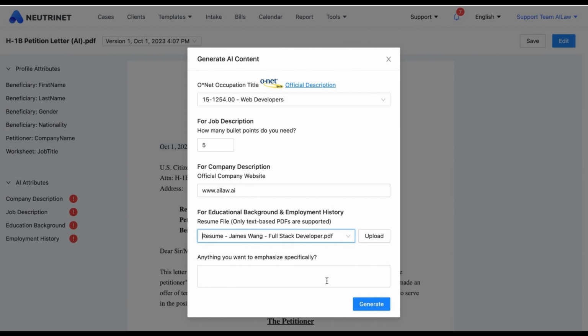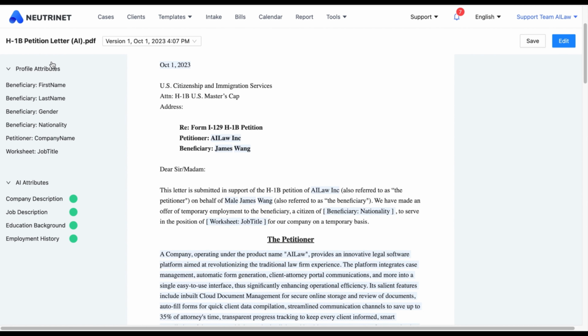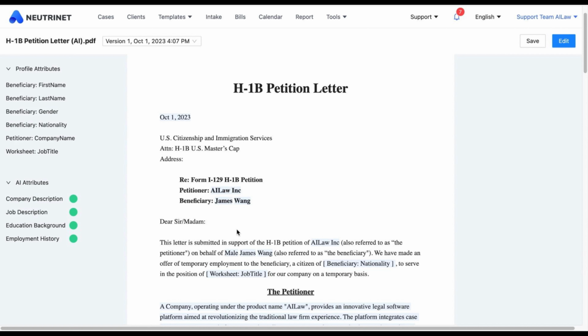If there are any additional details you want to emphasize, you can enter them in the Anything you want to emphasize specifically section. Click Generate, and the AI will automatically generate the content. Please wait for about 60 seconds until all indicators turn green, indicating a successful AI petition letter generation.